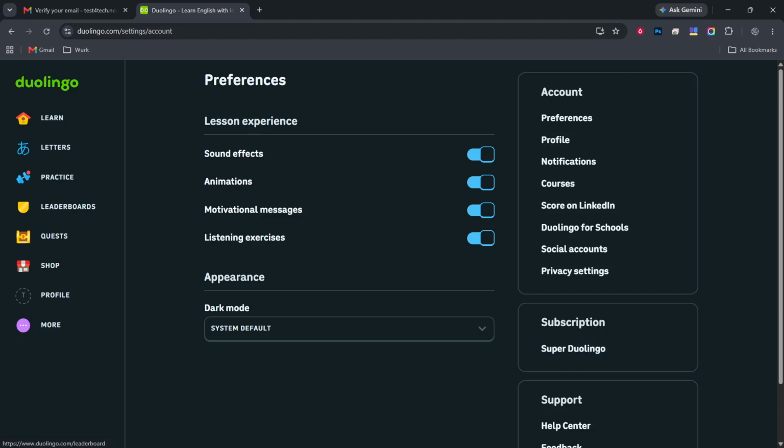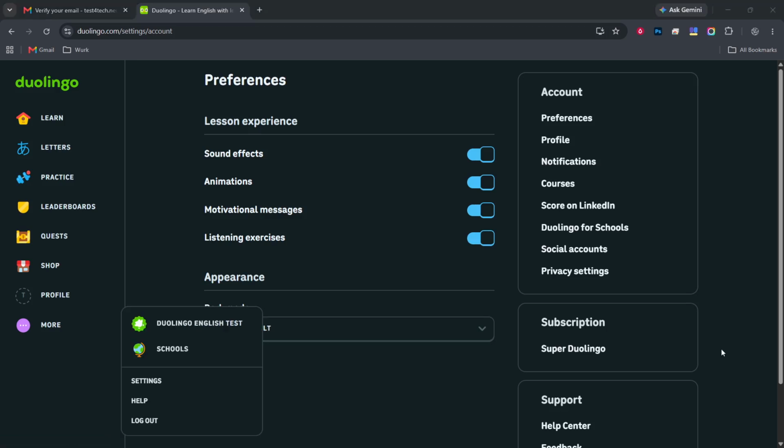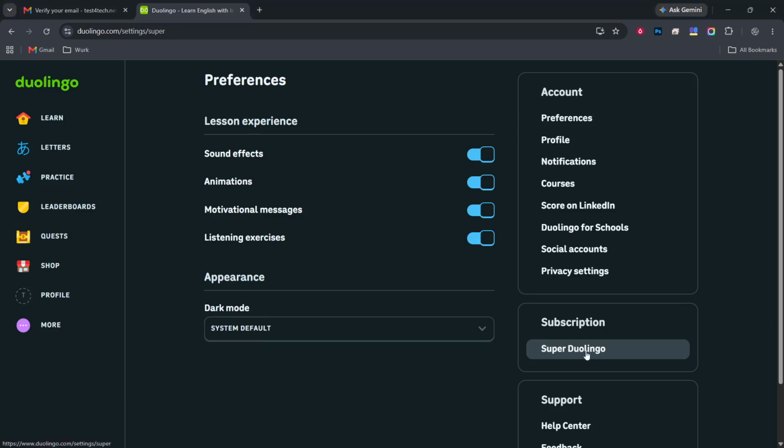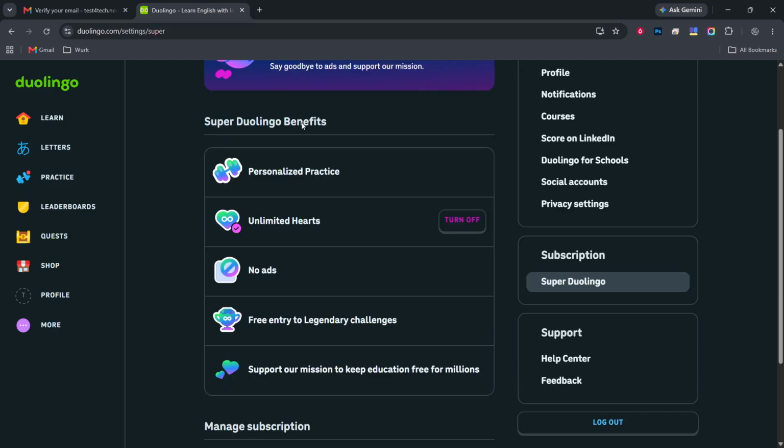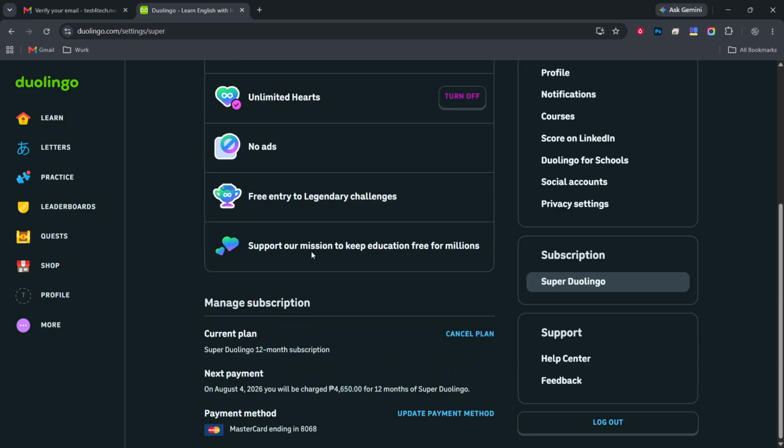From there, choose a subscription plan. On the Settings page, look for the section that mentions Super Duolingo or subscription plans. You will usually see options for a monthly plan or a yearly plan, sometimes with a free trial or a family plan. Take a moment to read what each plan includes and notice the price and billing period written under each one. When you click on a plan, it becomes highlighted and you are taken to a checkout-style screen that summarizes your choice.